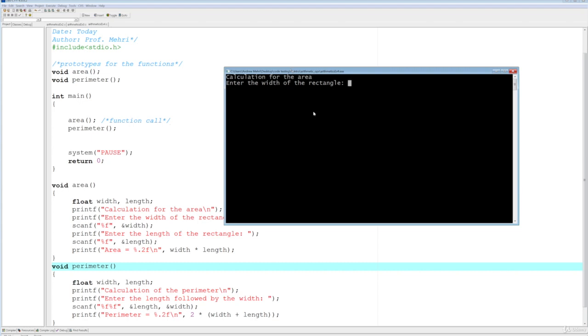So now we're doing the calculation of the area. So it's running the first function, okay? And 23.45 and 12.45. Notice now for the calculation of the perimeter, it's going to ask to enter the length followed by the width. So let's do the same values. 23.45 space and 12.45. And there you have it. Now you have the perimeter of that rectangle.